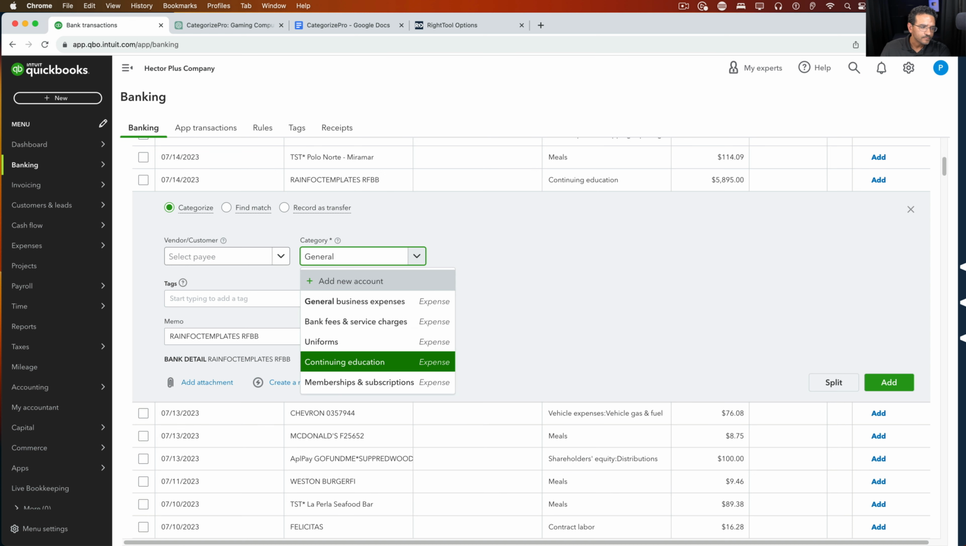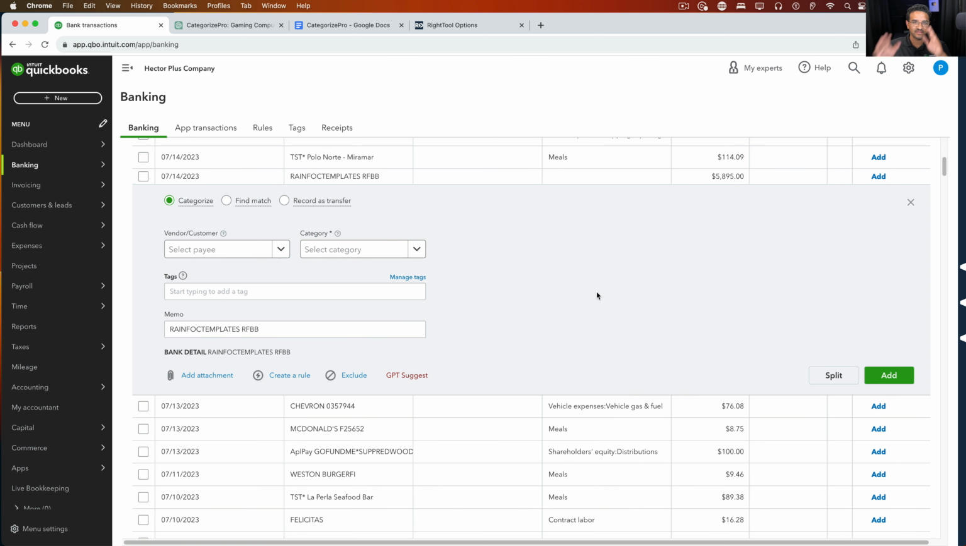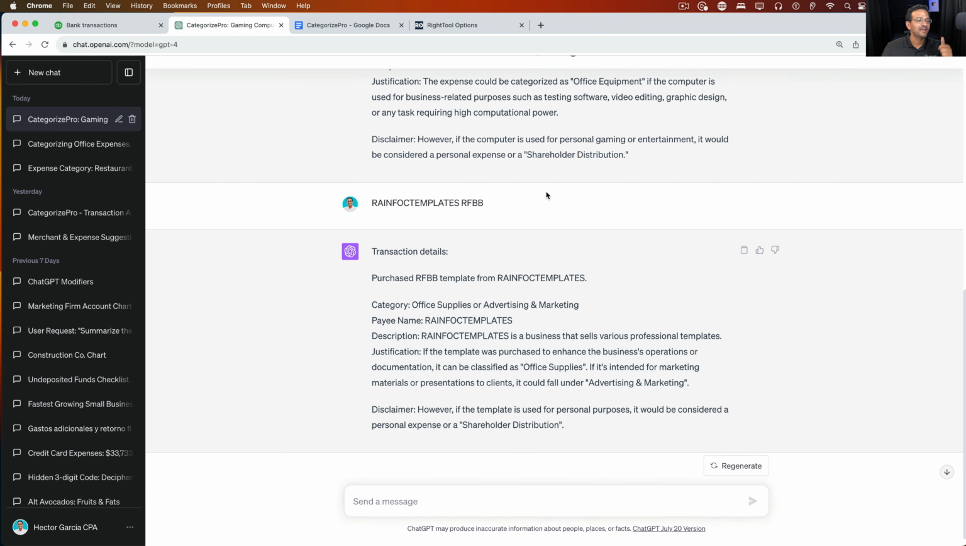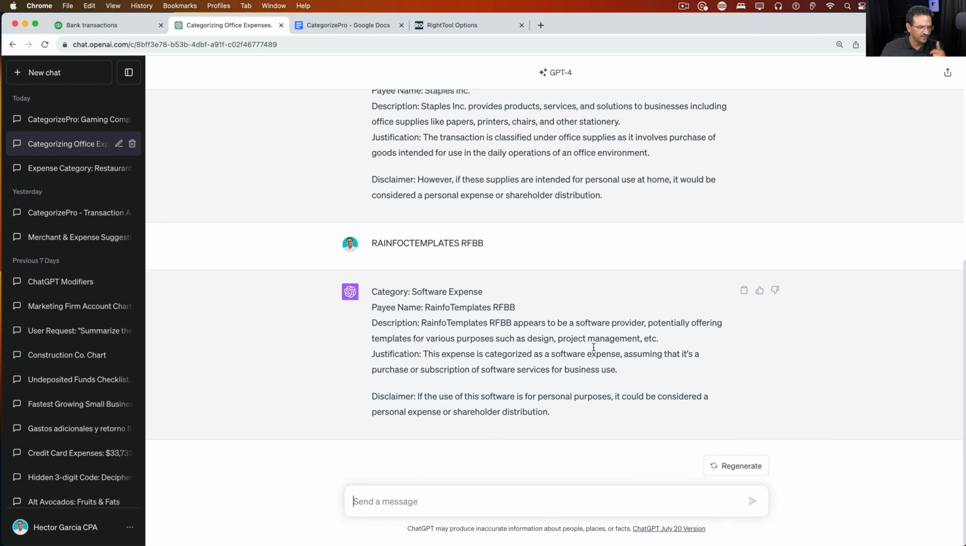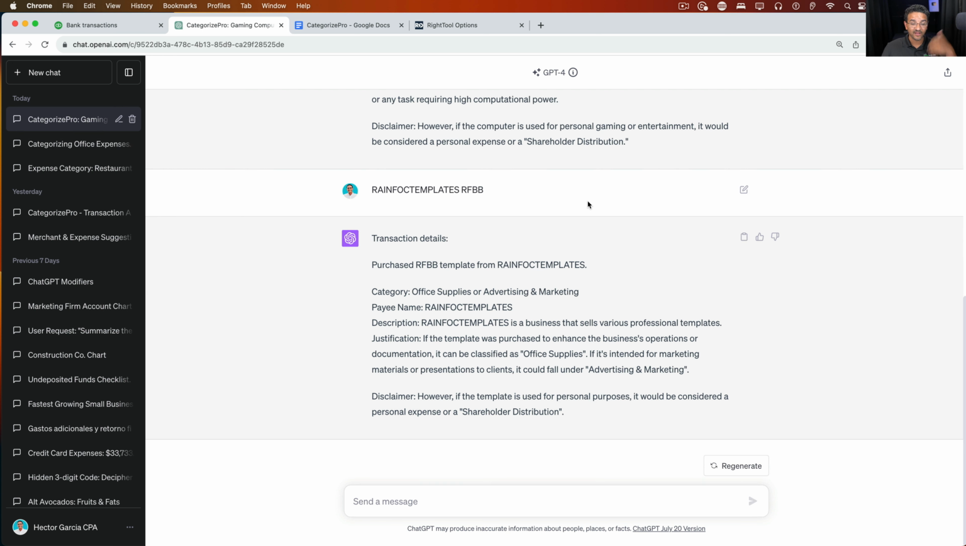Now, all that being said, so now you know the context. QuickBooks suggested contract labor. ChatGPT suggested, I believe the first one was a software expense. And then the second one, once I contextualized it and told it I was a marketing consulting firm, it said this could be office supplies, because it could be a template, or it could be advertising and marketing.